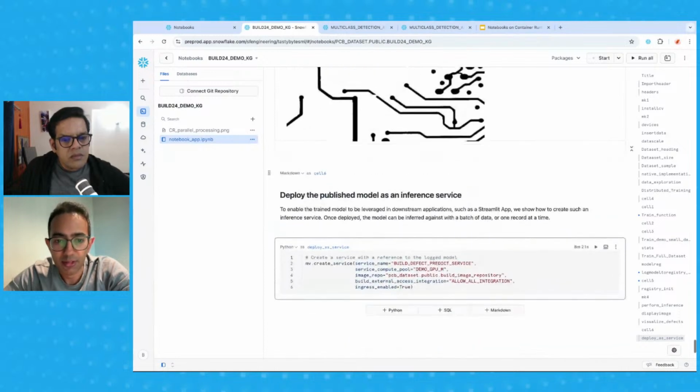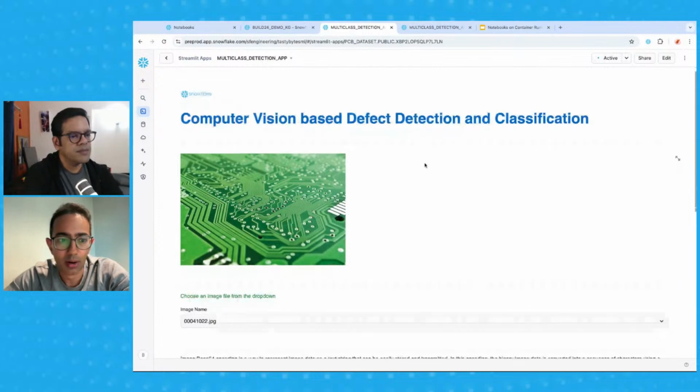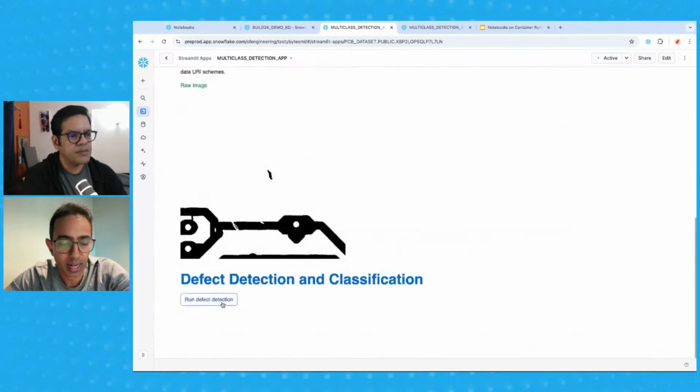Now, we conveniently have a deployment service involved. You can simply call a create service invocation over the same model reference, which deploys this model as a service where you can run batch inference at scale, and you can also run point-by-point inference. Now, let's look at one of these in action. We've built a simple application where all you do is pass in an image, and you can run a defect detection.